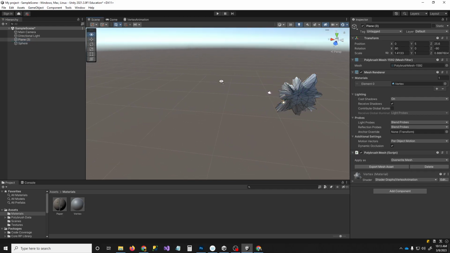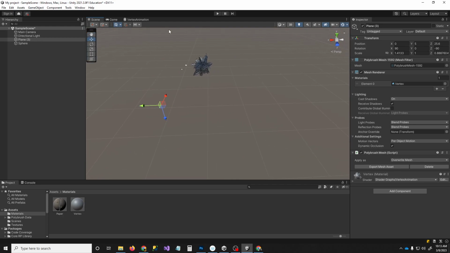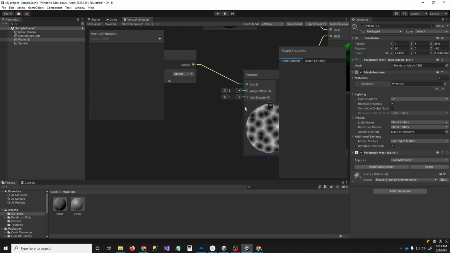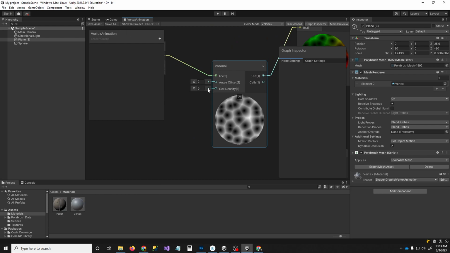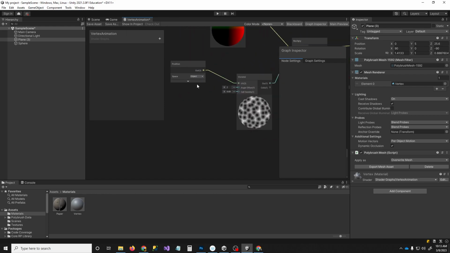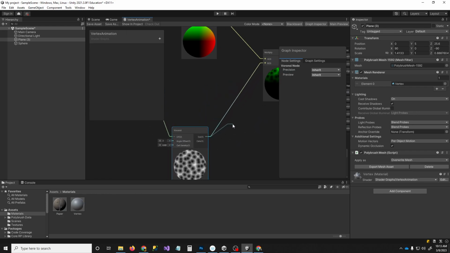I don't know where my plane went. My plane doesn't really have a lot of vertices to it, so I think it's getting a little too exaggerated here. But we can change our density and our strength as well. So this is the size of things, our angle offset, and we're just straight up multiplying it in here too. We can also lerp this between two colors and make it so it's not so dark.